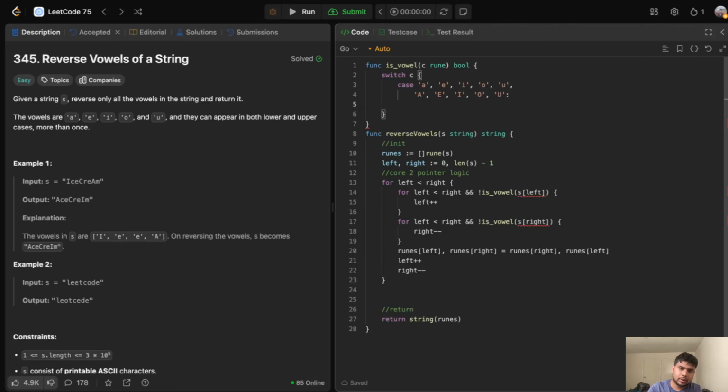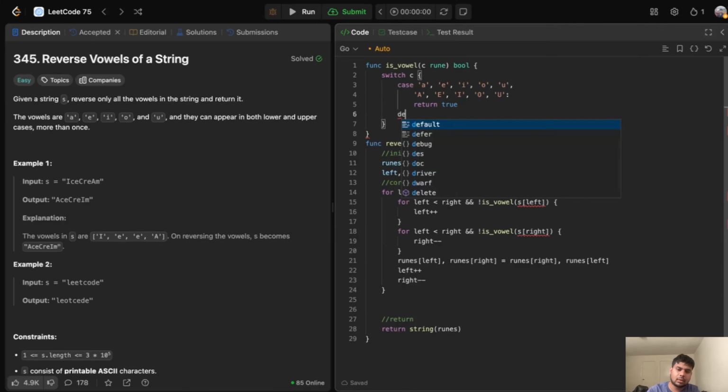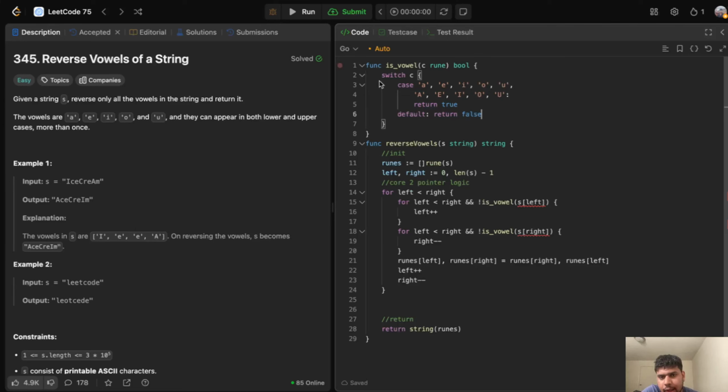So if this is the case, return true, default, return false. I hope the syntax of switch is correct, and I'll also explain why I wrote it like this.